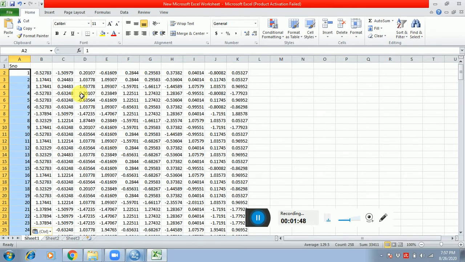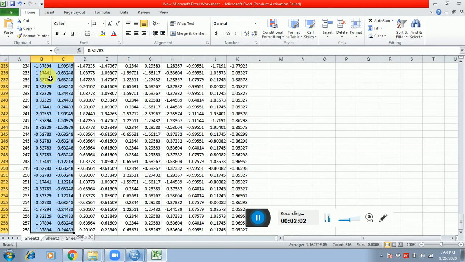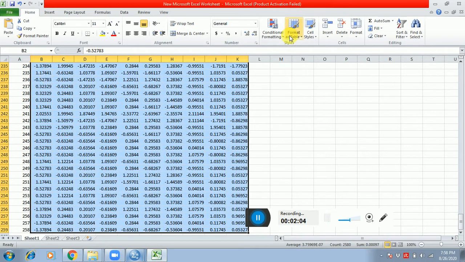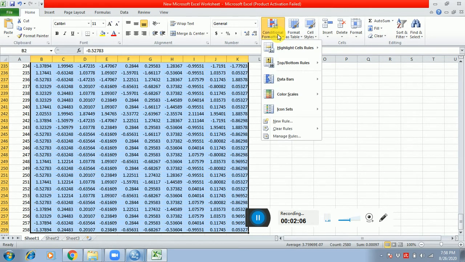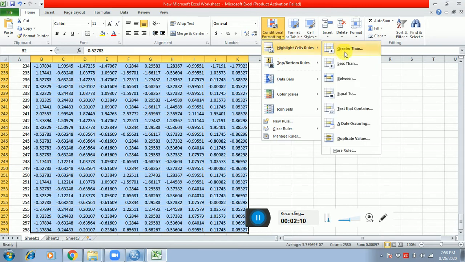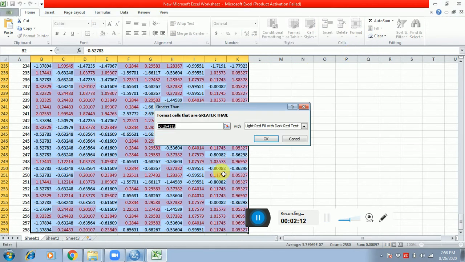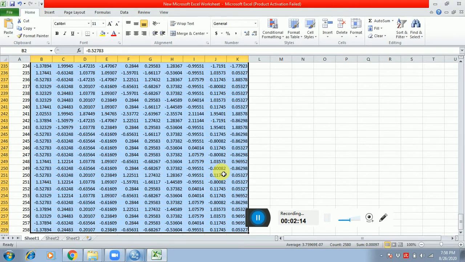In the Z-score method, a value which is greater than 3.29 is considered a univariate outlier, and a value which is less than minus 3.29 is also considered an outlier. So I'm selecting all the Z-score values and opting for conditional formatting in Excel. Highlight cells greater than 3.29, and check it.